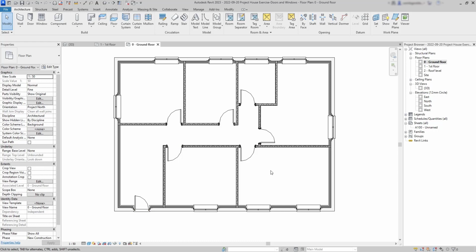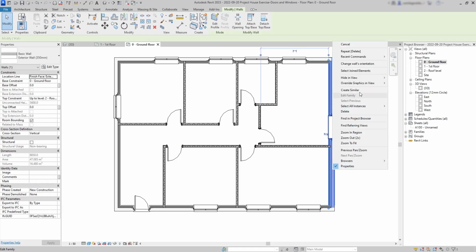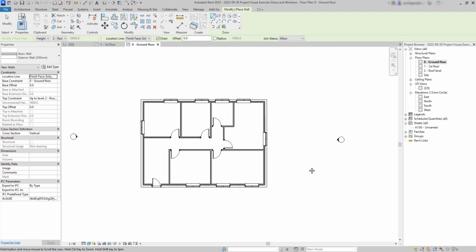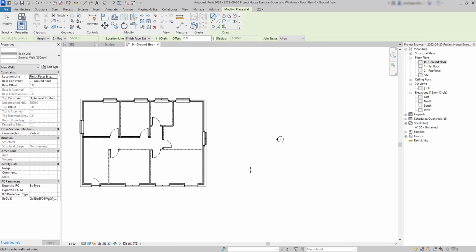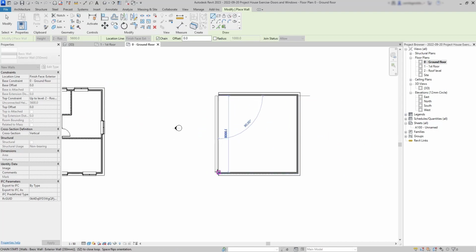I'm going to draw some walls at the right side. And for that, I'm going to click on this exterior wall, right button, and go to Create Similar. And I am using exactly this wall type. I click here to start drawing, and let's make the interior measurements as 8 meters each wall. At the end, press Escape, twice.